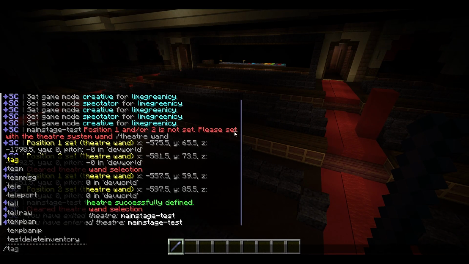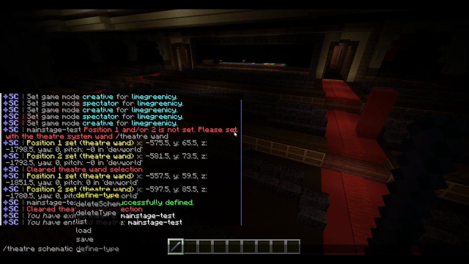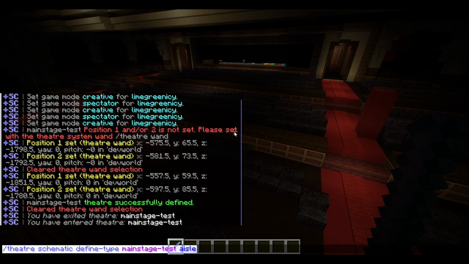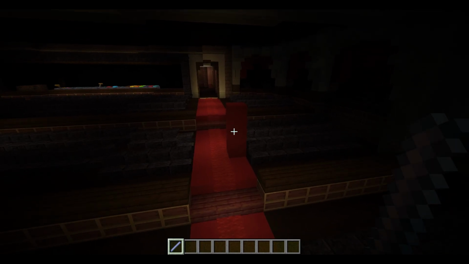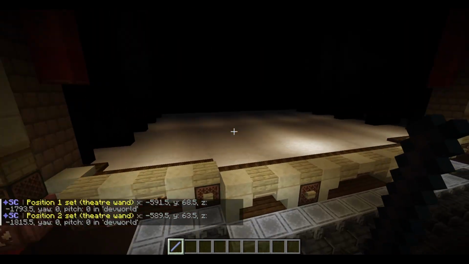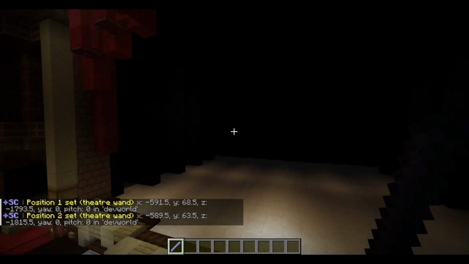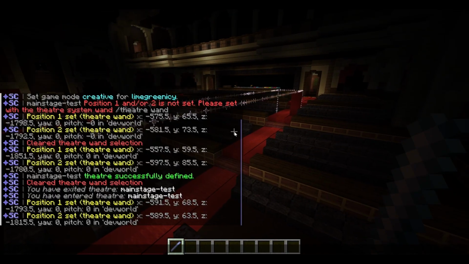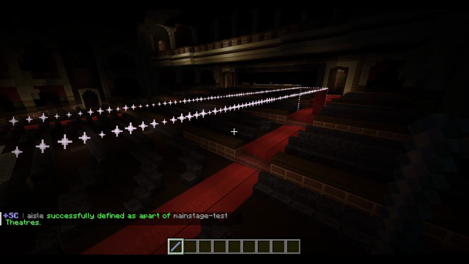So if you do slash theater schematic, you can define a type. You can delete a type or schematic, list, load, save. So let's go ahead and define a type under the main stage, and we can name it whatever we want. We have to actually select something first. So I'm just going to do the aisle. Obviously, we'll have like the stage, the floor of the stage, whatever we want. But aisles are cool too. So let's go ahead and do that.